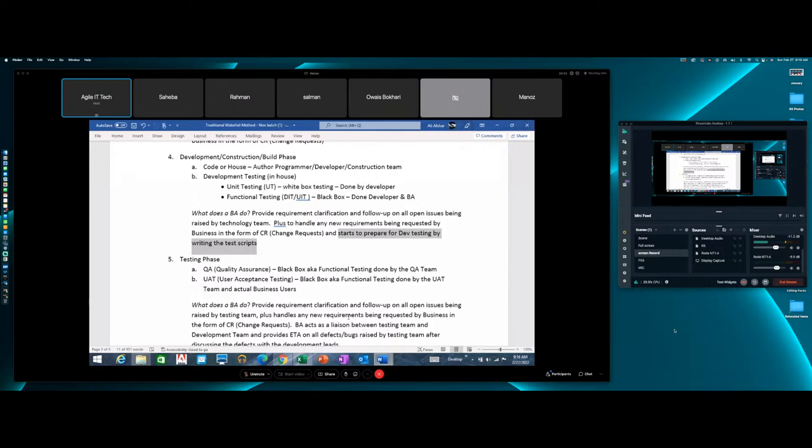Just a quick question on the definition, the DIT was development integrated testing or developer integrated testing? Development integrated testing. Okay, got it. Also commonly known as dev testing, dev for development.